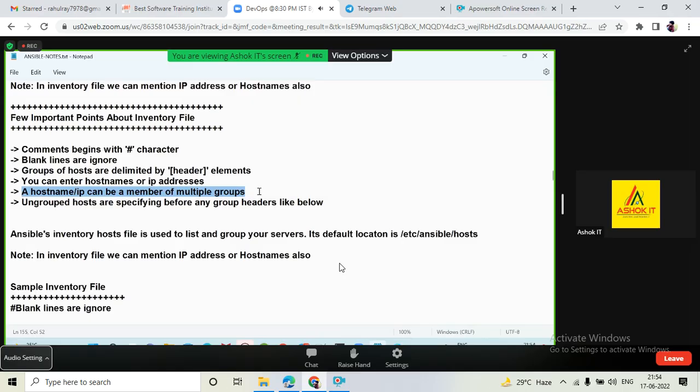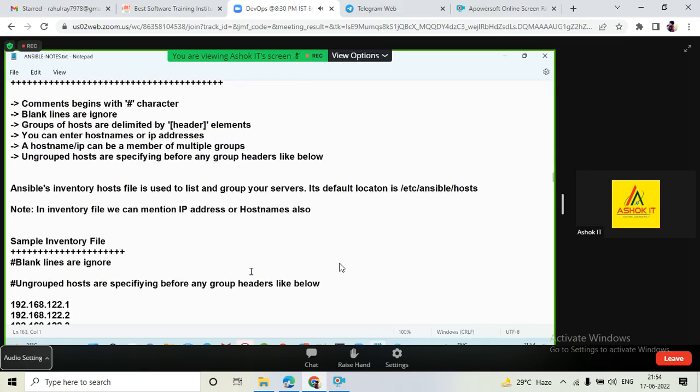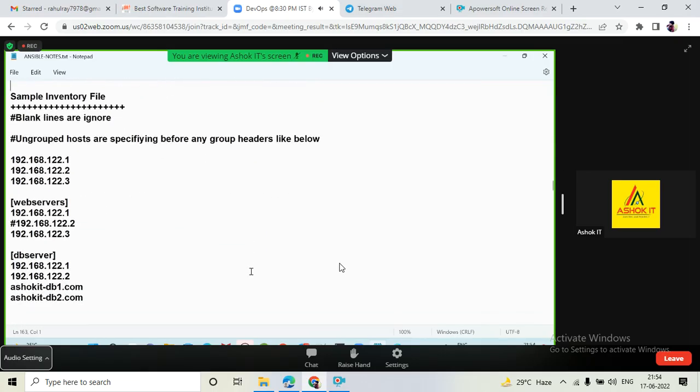And I have given a sample inventory file. I hope you got the clarity on what an inventory file is and how to write an inventory file also. It is a normal text file which will contain the inventory details. That means how many machines are available and which group those machines belong to. That bifurcation of our host machines we are going to do in the inventory file.